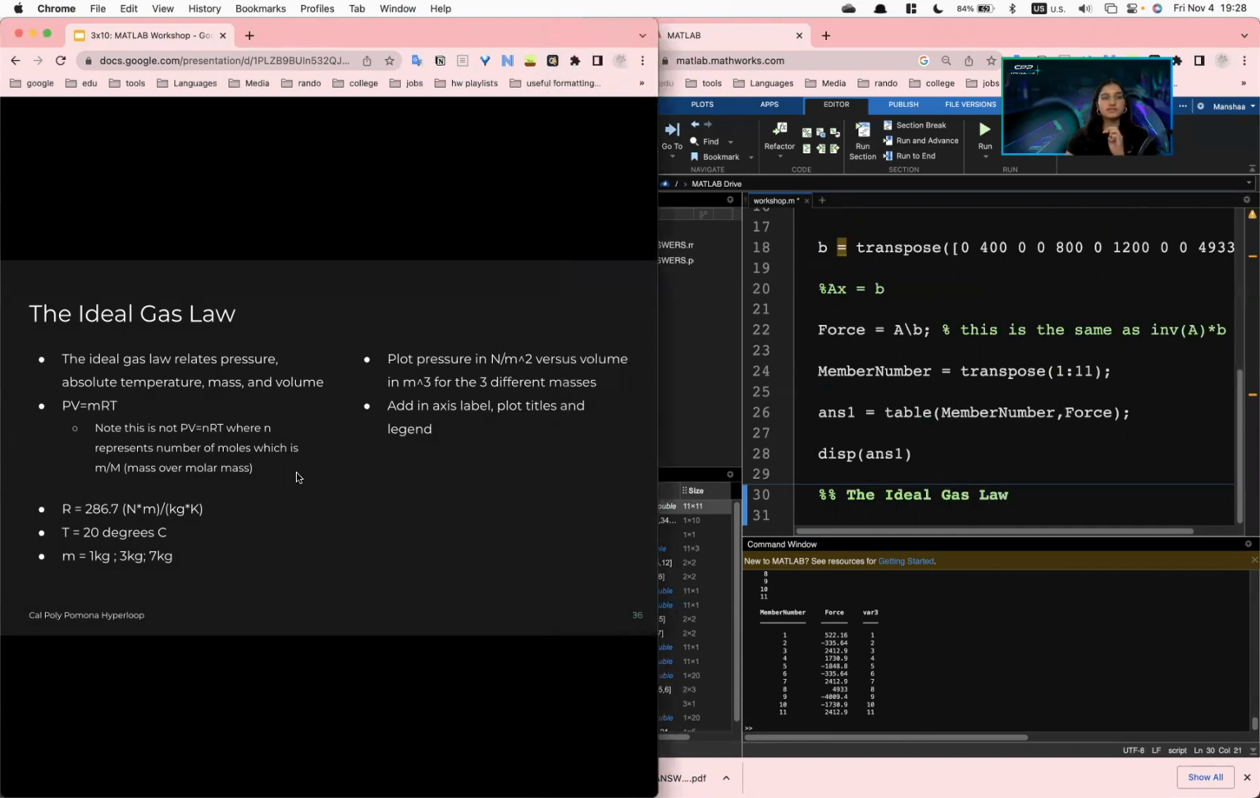Okay, so ideal gas law, if you took chemistry, you probably learned about it. It relates pressure, absolute temperature, so the Kelvin scale, mass and volume. We're using PV equals MRT, and this is different from PV equals nRT, where n is the number of moles.